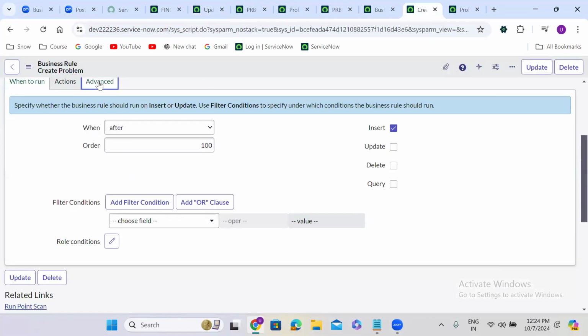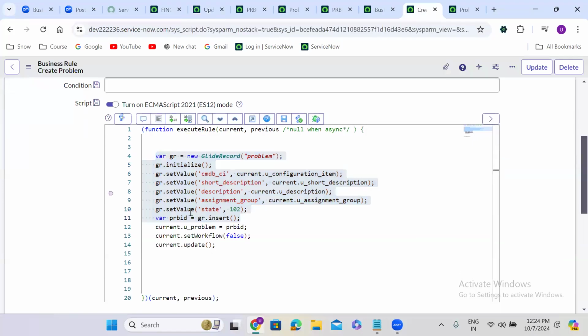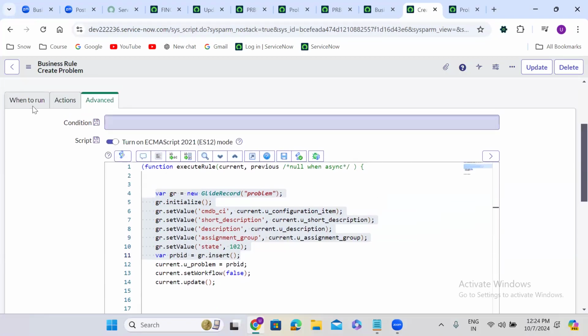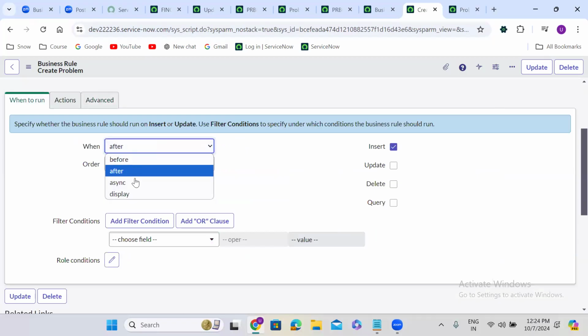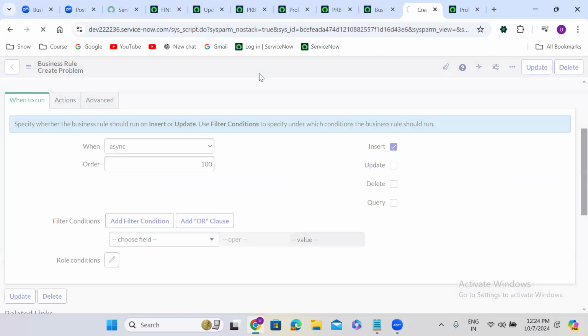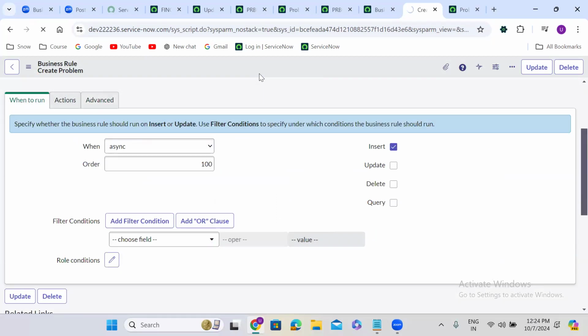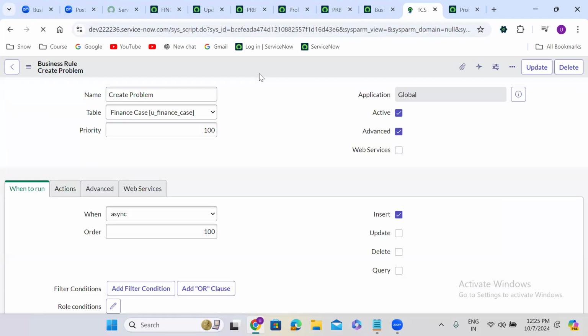Because we don't have much scripting here. Only a 10 or 15 line script is there. We don't have any problem if you use after business rule for 10 lines. Here also it is good practice to use sync. Okay. So when do you use after business rule? When you have to use both current value and previous value, you have to use after business rule. When you want only the current object, you can directly go for asynchronous business rule.